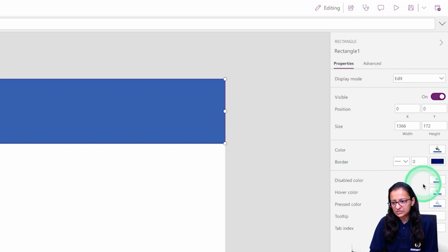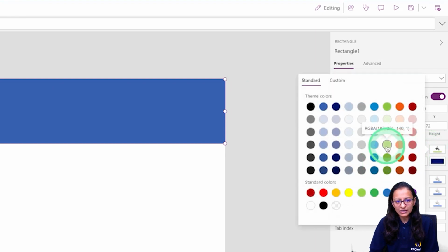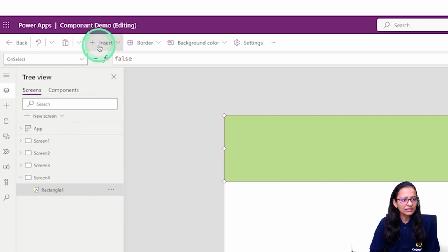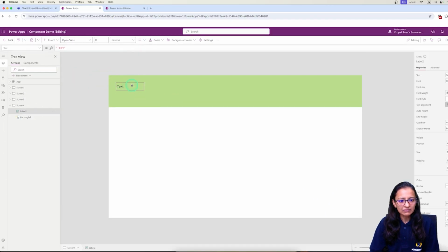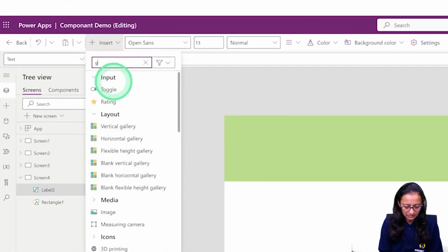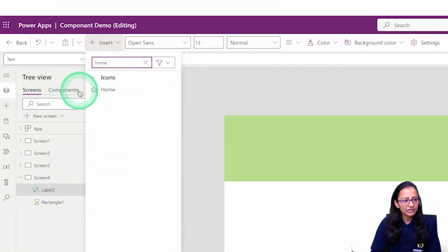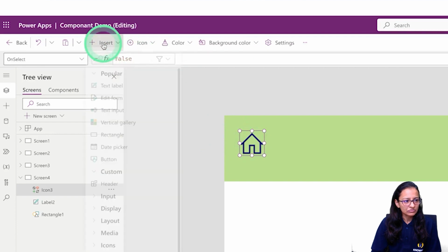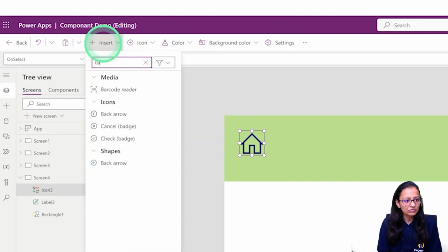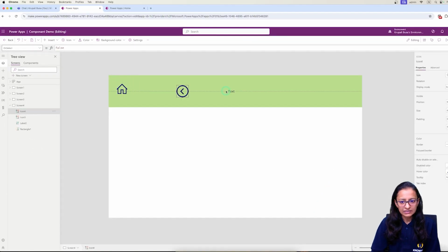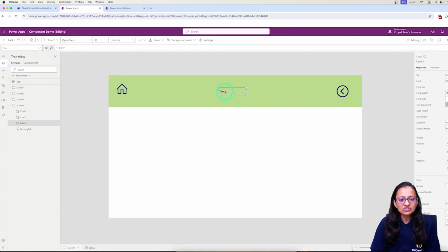Then I need to change the color of the rectangle. Let's say here I'm changing the color of the rectangle. Then on the rectangle I need to add the text label, and then I need to add the home button, and I need to also add the back button. And on each and every label I need to set the font size.